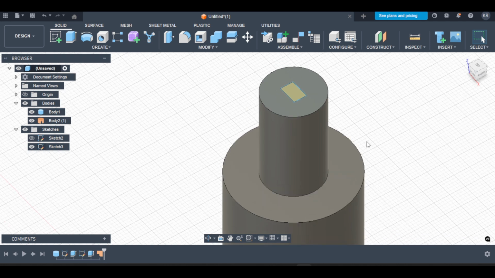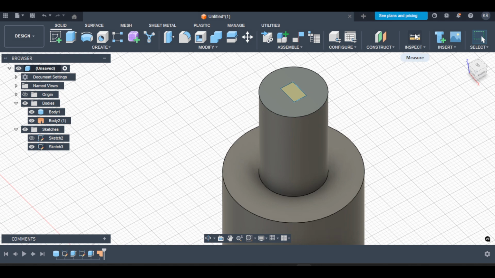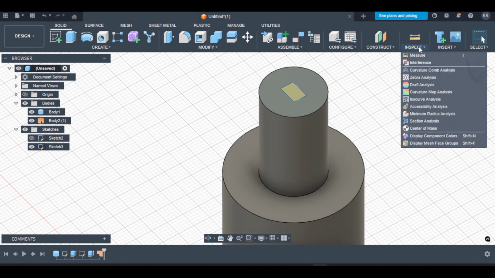Next, head to the toolbar at the top and open the Inspect menu. This menu gathers analysis tools in one place, and for most day-to-day checks, you'll use the Measure tool. Click Measure to bring up a small results palette. Your cursor is now ready to pick geometry, and the palette will update live as you make selections.